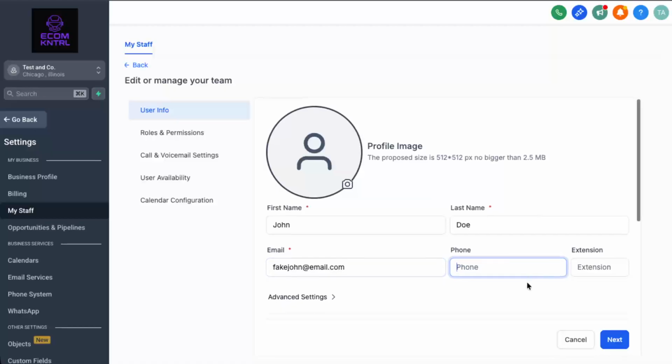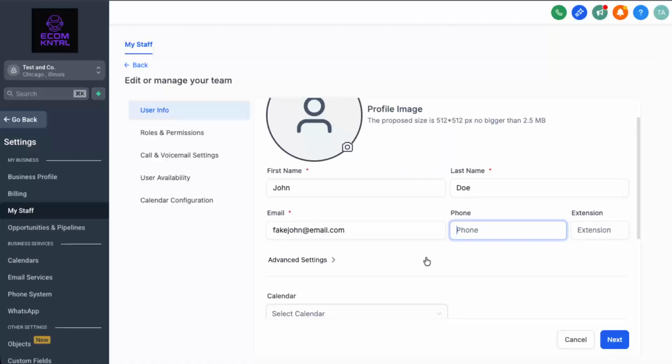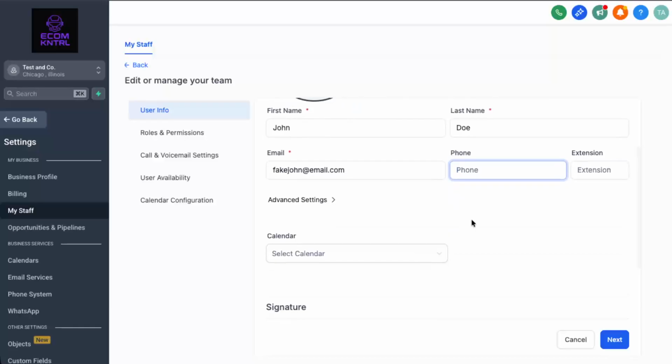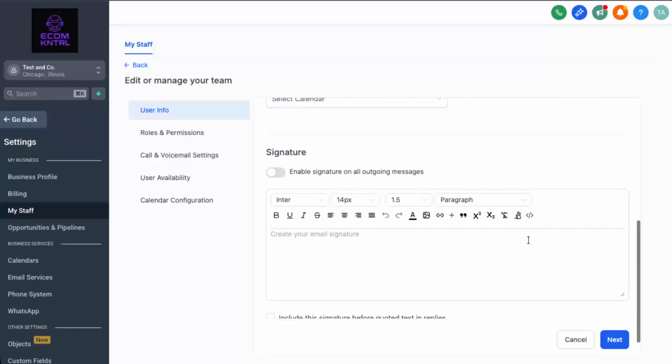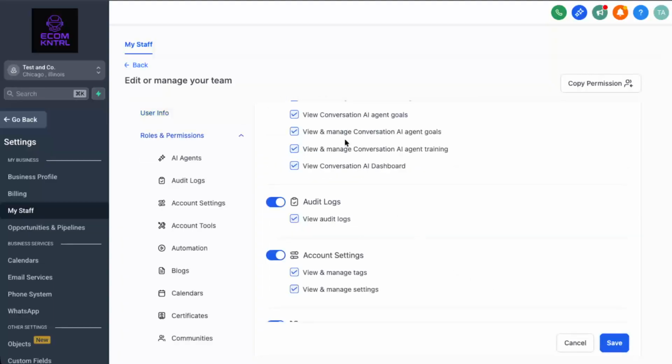You'll also see a field for a phone number. This is optional, so fill it in only if you want to store it here, or if your workflows rely on SMS. It's not required for access. Once those details are in, click on Next to move to the permissions section.